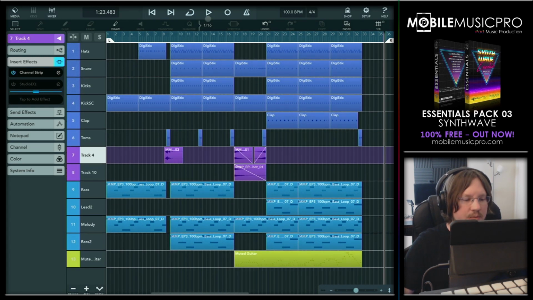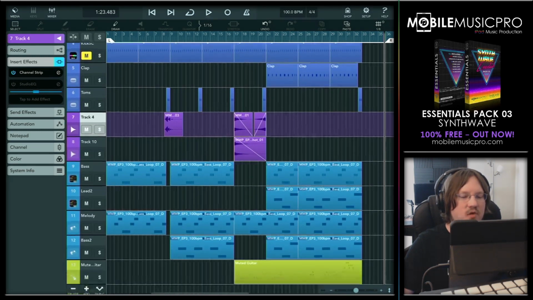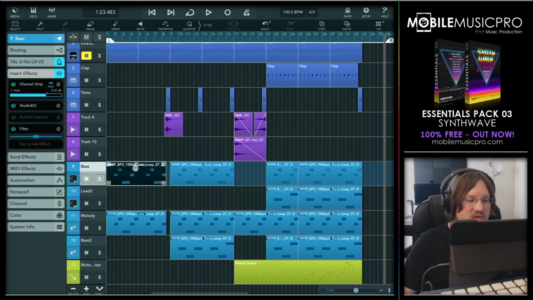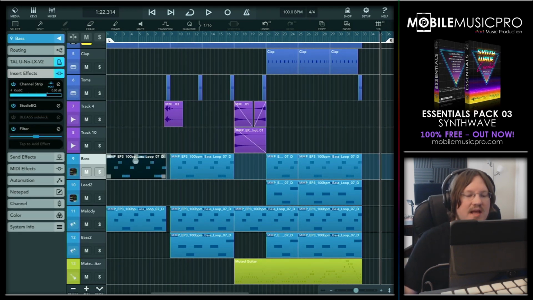So let's dive into a couple of these tracks that we used the sidechain feature on. And the first was the bass track. Now the first thing that you're going to notice is that any track that is using the new sidechain feature in the Channel Strip plugin will have a couple of new UI changes.